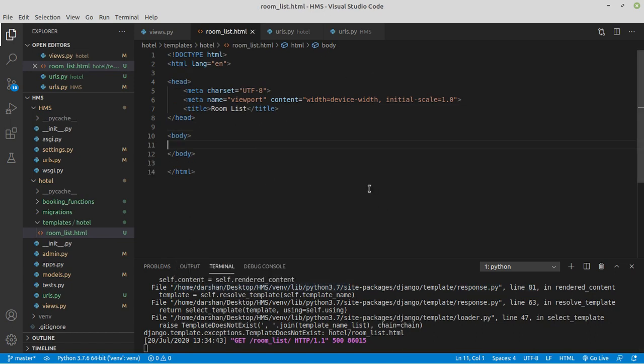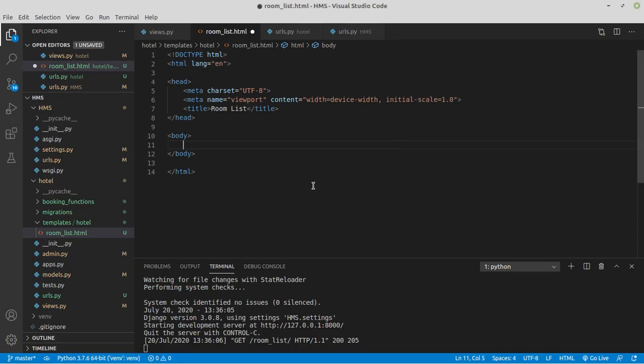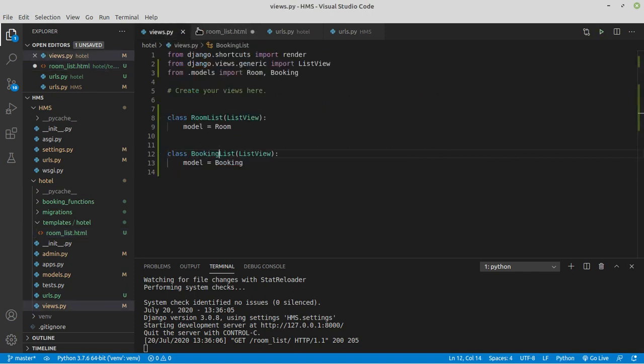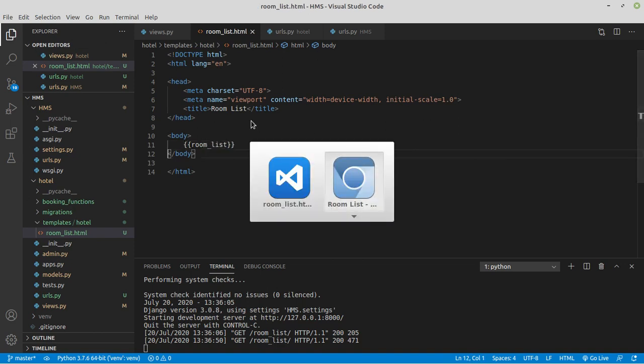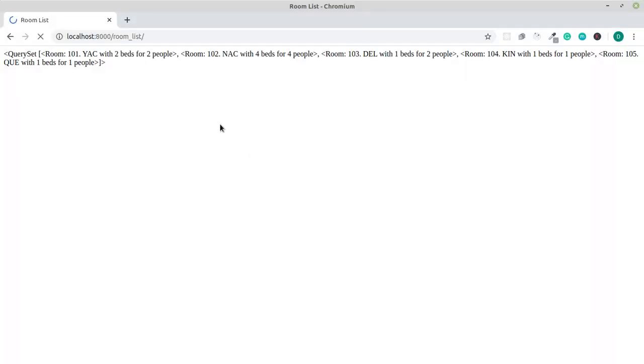I'll save it. So it has detected the template, but we don't see anything because we have to pass in a bit of logic. So whenever we use these kind of views, we get our list in the form of the model name underscore list. So if I do room_list here, then I should get room list. Like if I save it and then refresh it, I get the room list here.